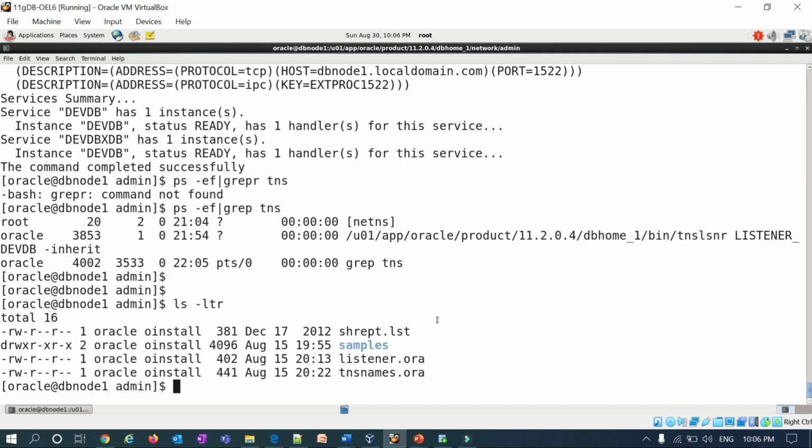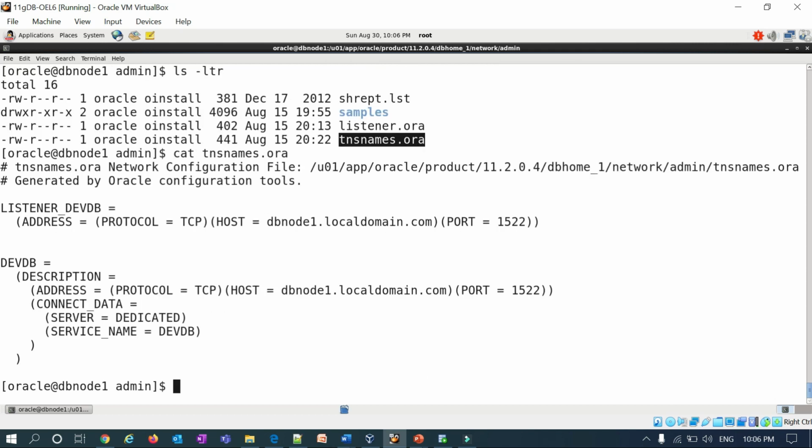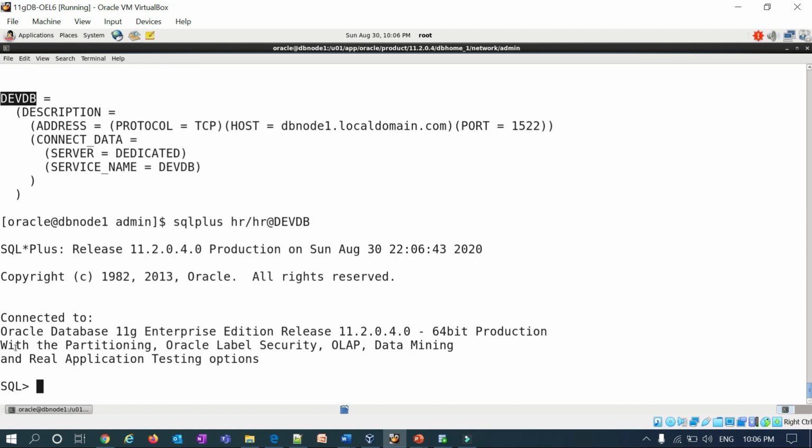Make sure your listener is up and running and you have to check your tnsnames entry for that database. If you do cat tnsnames.ora, you can see here devdb is my alias name for my database instance, devdb. So I can use this devdb connection string and I can connect to my database: sqlplus hr/hr@devdb. It will connect to my database.